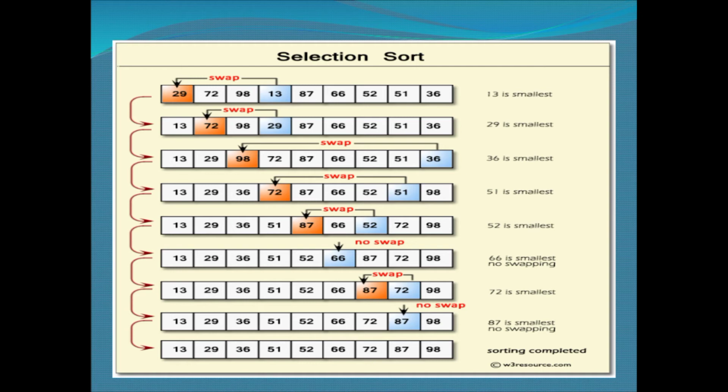Next, again I found the next smallest element, it is 66, and 66 need not be swapped because it is in its position only, so there is no swapping. And in the next step, I found the next smallest element, it is 72. 72 is not in order, it has to be swapped with 87. So I swap 72 and 87.